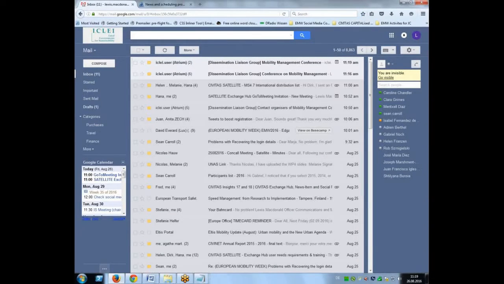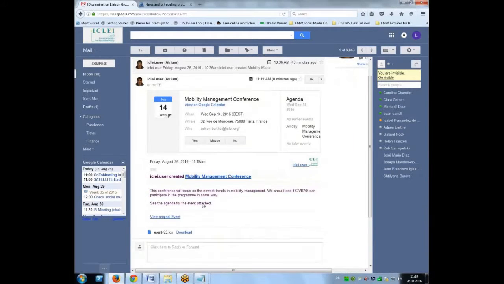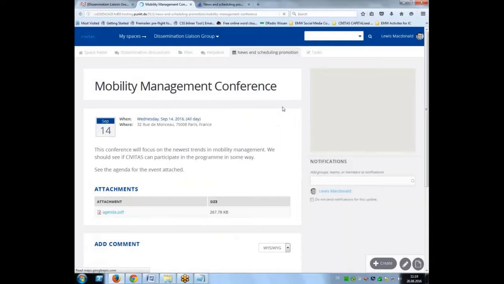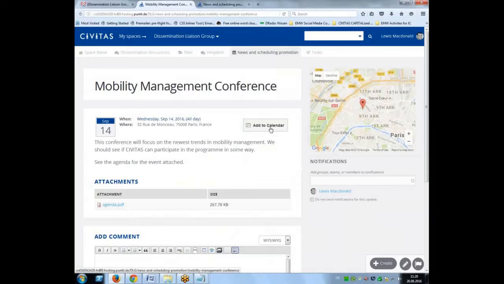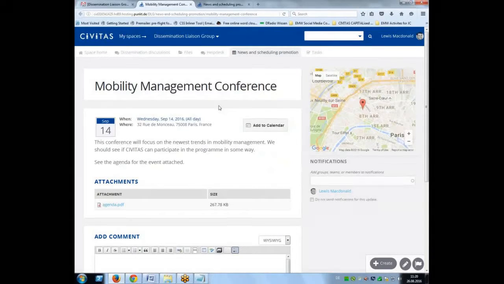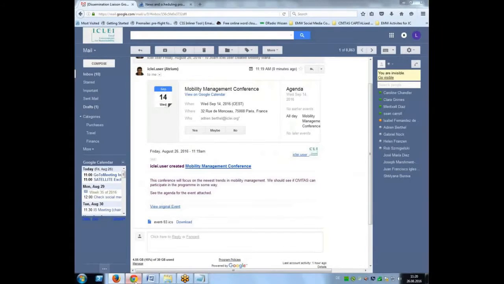So I have now received a notification about this conference, and I will view this original event through my account, through Lewis McDonald's account on the Exchange Hub. What you can also do is add the event to a calendar, and it has different options here, depending on your email client, so with Outlook, Google, Yahoo or Hotmail. And once you click on that, it will bring up a Google Calendar screen, and you can add the event as normal.